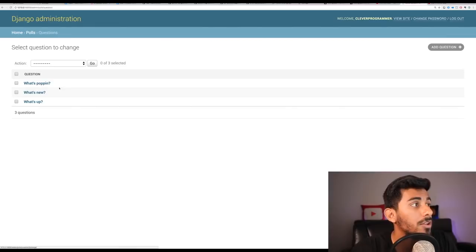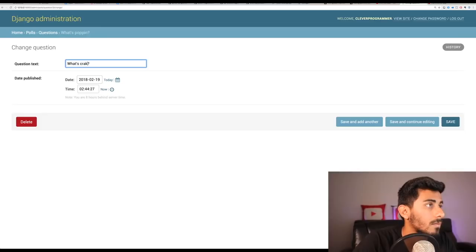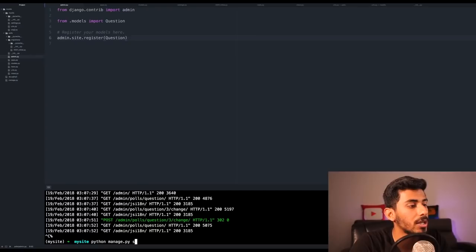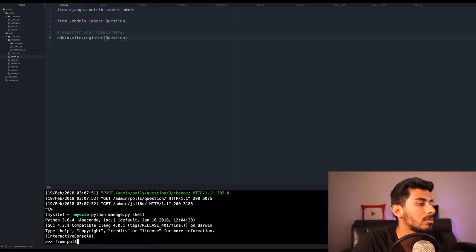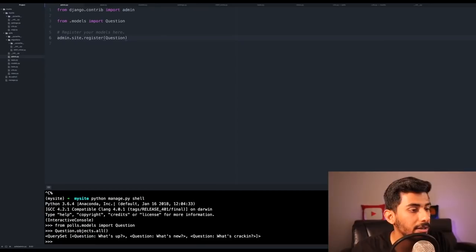What's popping, what's new? You can go in and you can change the text. So I can change it to like, what's cracking, right? I can hit save and now it's changed. And if I start python manage.py shell, from polls.models import Question, Question.objects.all(), right? Look, it says what's cracking.